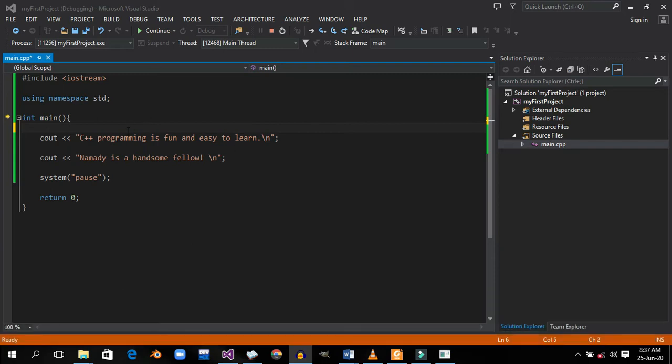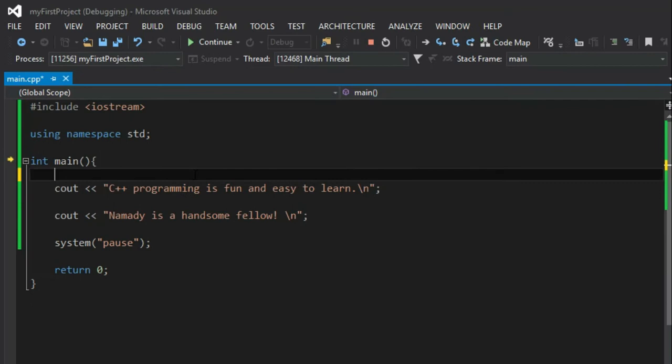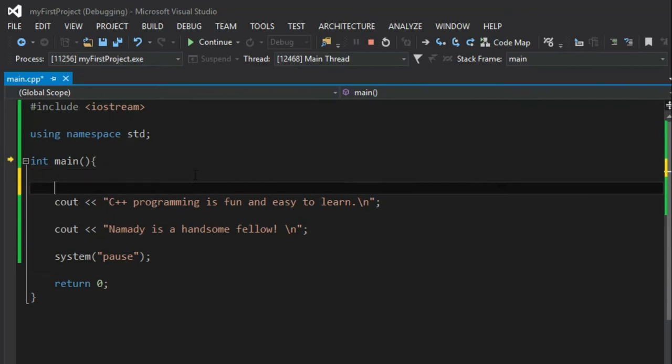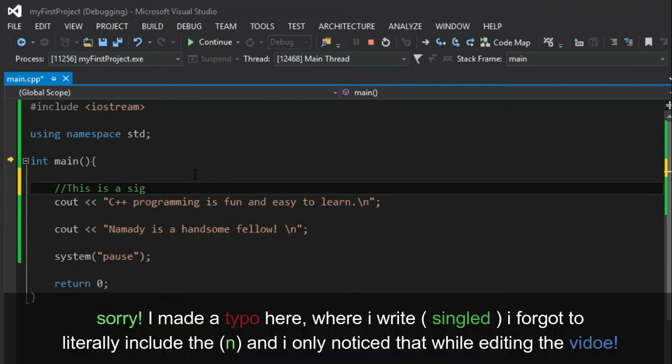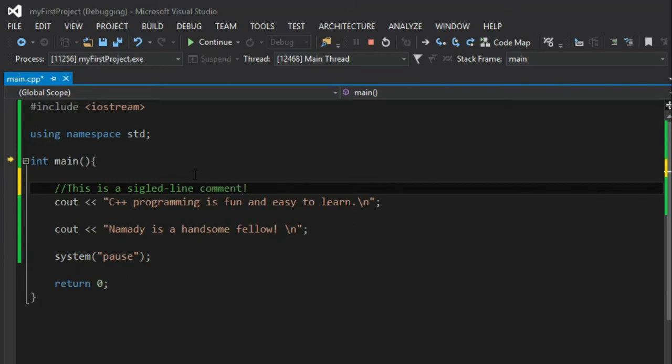So I'm going to give you an example of a single line comment. To write a single line comment, you just need to go on top of the code you want to comment and write those two slashes, followed by what you want to write as your comment. So in my example here, I wanted to indicate that this is a single line comment. Okay, this is exactly how we write a single line comment.